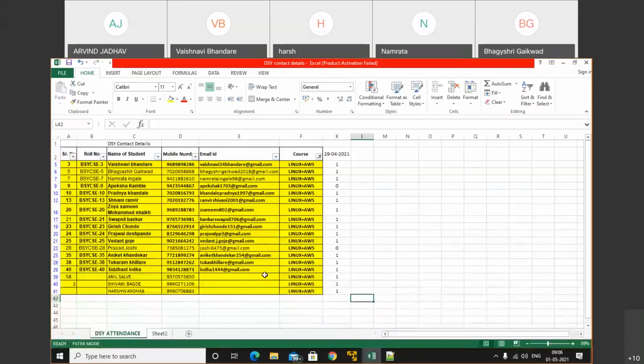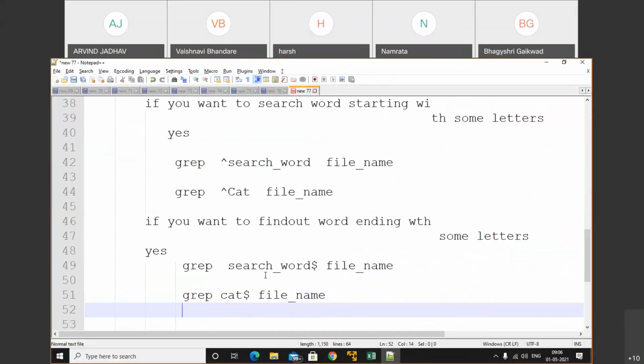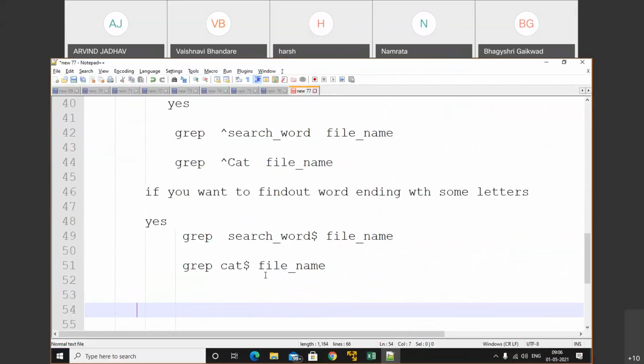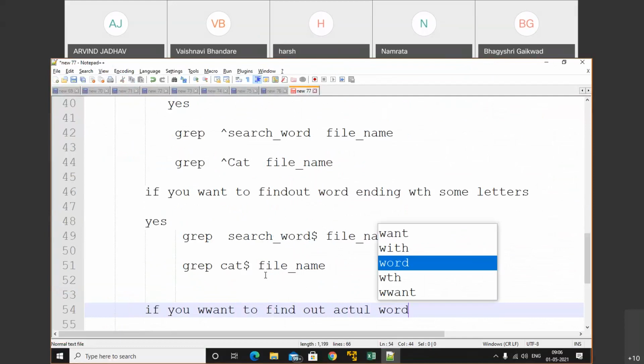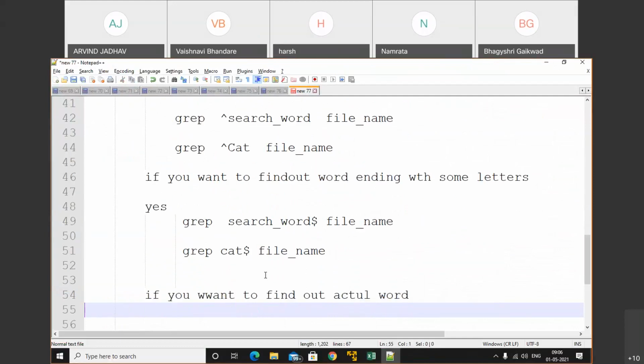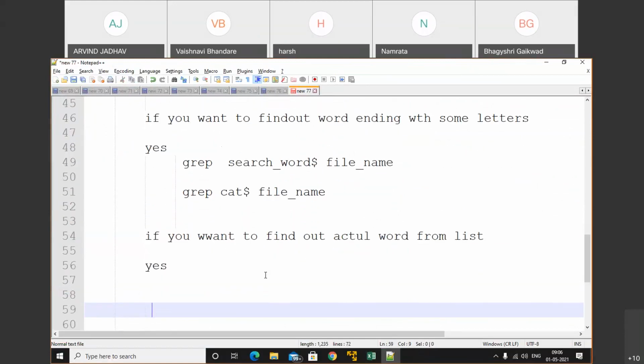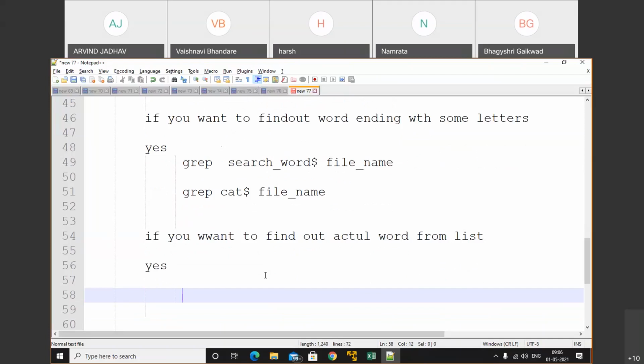Last one, last section in that. If you want to find the actual word, without starting or ending extras, from the list, is it possible? The answer is yes. I will do that by using both operations together. We can do that.